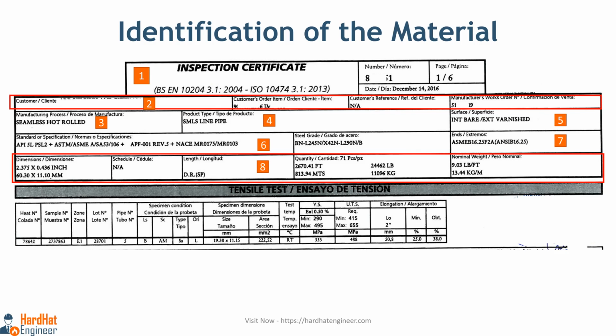Step 7 is the end type of the product. The end type of the product, either plain ends or bevel ends, is specified here. Depending on the welding requirements, you can specify the end types. Usually, small bore and less thick pipes come with plain ends, while for higher thickness, J-type or V-type ends can be used.